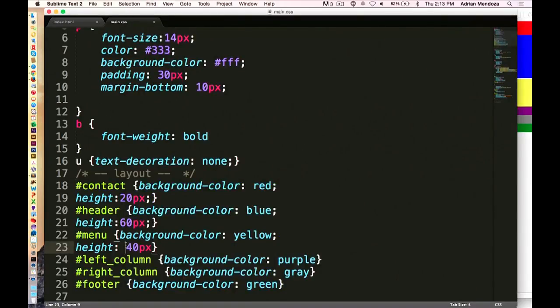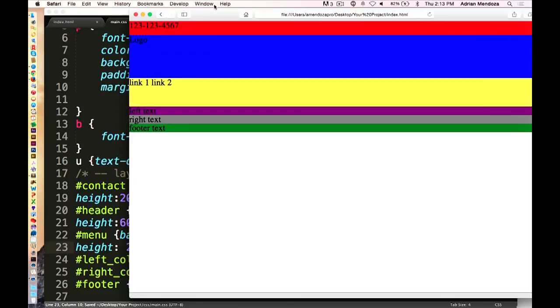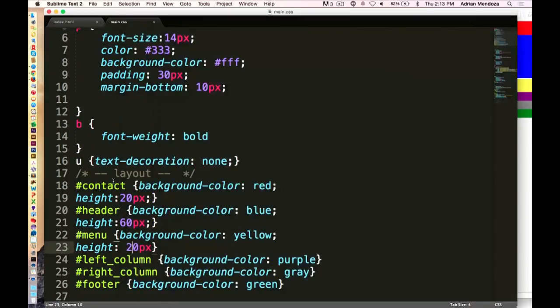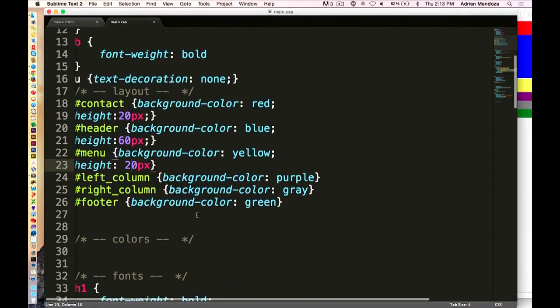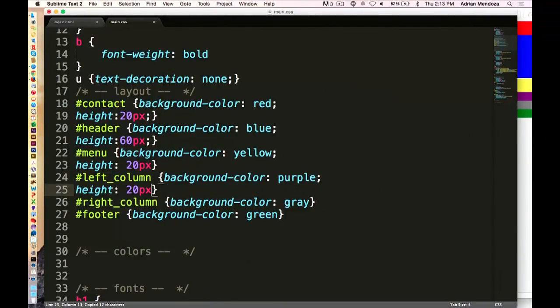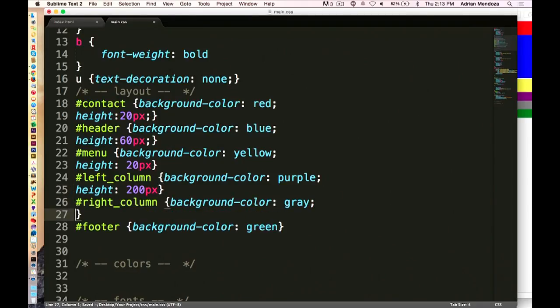Maybe a little too big. How about we say 20 pixels too? Let's not get too crazy. Let's hit right. There's the left column and the right column. We're going to get back to those soon. But what I'm going to do is add a little bit of height just so that I can see my columns, and I'm going to call them about 200 pixels each.